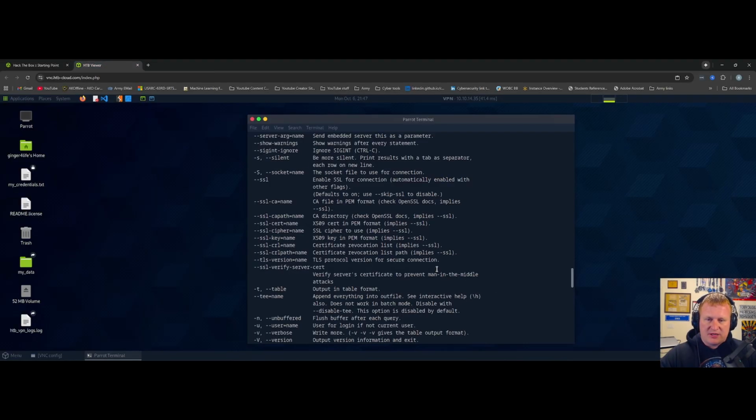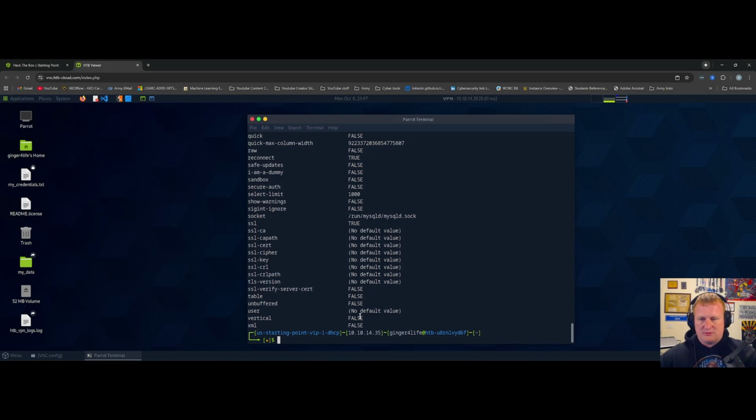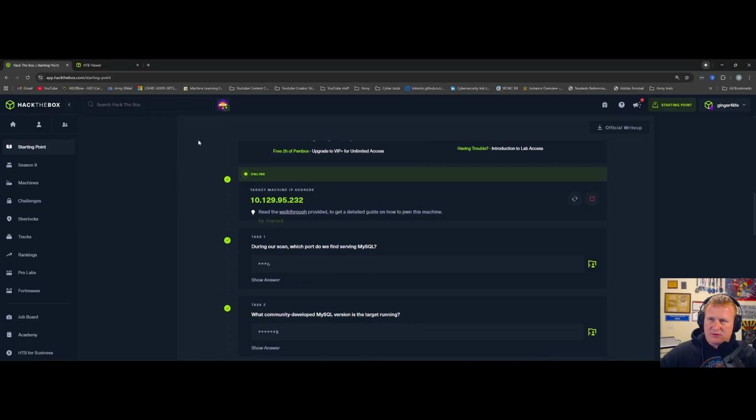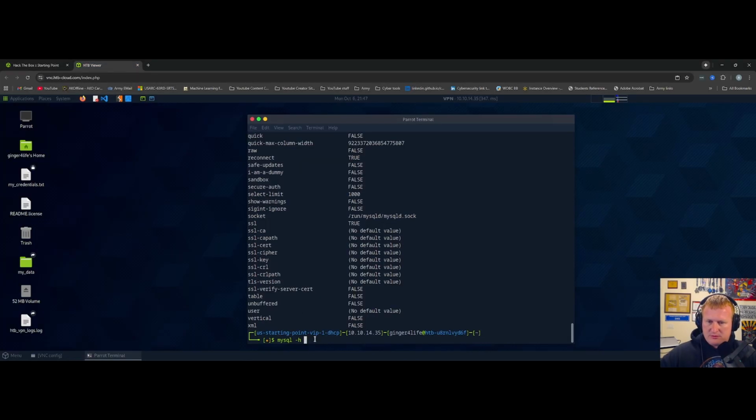Before we get too far ahead, let's actually get into MySQL. -h, our target is going to be our target IP, which I'm just going to grab right up here. -u, and we are going in as root.